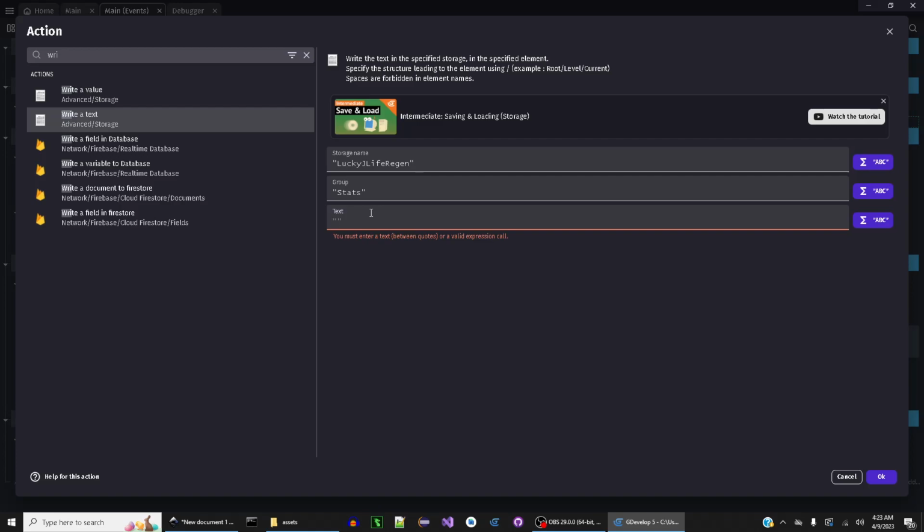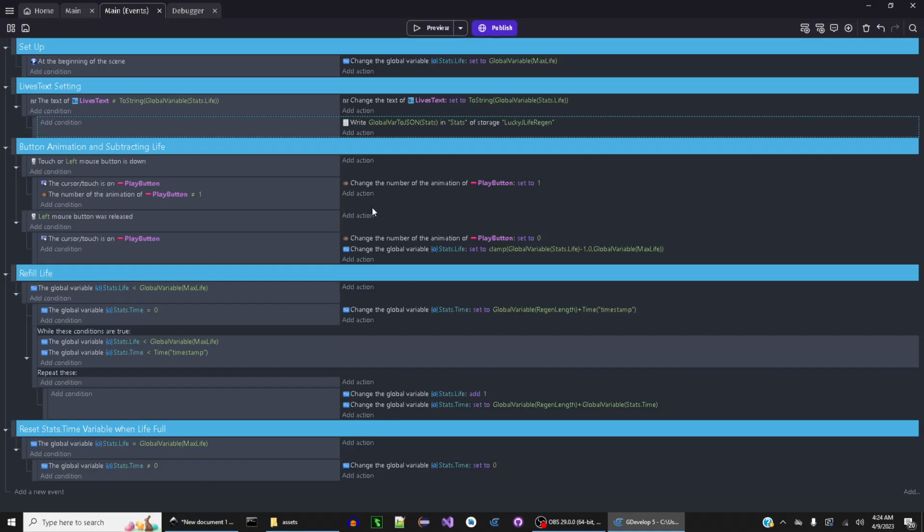The text I want to write is going to be a JSON text, because we're taking a structured variable and we need to turn it into a string. So we're going to use the global variable to JSON. Type JSON, and the top one says global var to JSON, so let's hit that. What's the name of the global variable we want to convert? It's called stats, because it has our time and our life in it. It's got both things in it. So we'll hit OK on that.